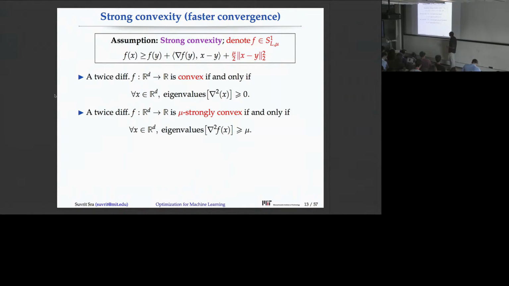And what it means in language of Hessians, I forgot the f here. So a twice differentiable function is convex if and only if its Hessian has non-negative eigenvalues. And it's strongly convex if all the eigenvalues are at least mu.